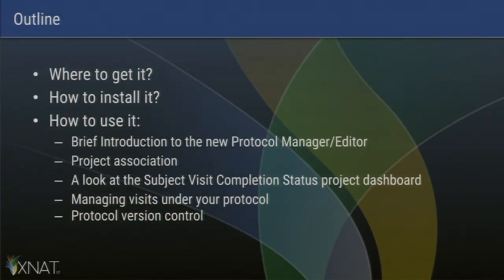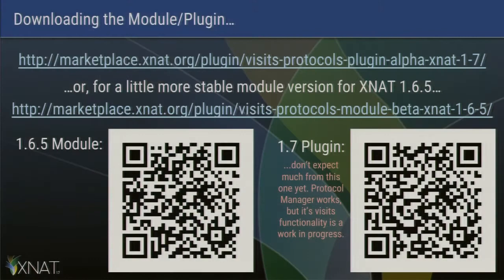Second is the project association with a protocol, which is just like saying, hey project, this is the protocol you're using. Then there's the subject visit dashboard, the project dashboard that shows all of the experiments for each visit for each subject, laid out with little icons. Then there's a part where we're actually managing the visits on the project that's under this protocol. And then what happens if you need to change a protocol in the middle of your study, or you messed it up in the first place. I've got a little example of that, and we have some versioning for protocols, so that makes sense.